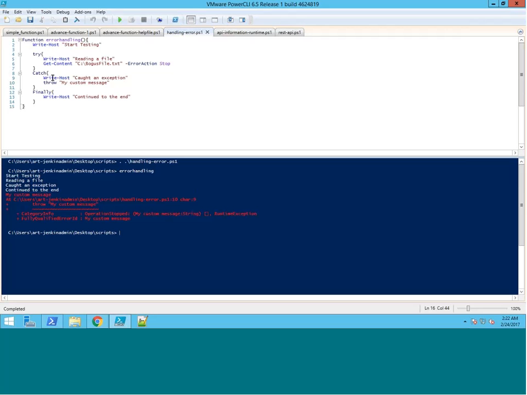So try, catch, and if you want to clean up your environment, say before connect VI server you had some variables defined or something else you were doing, and you want that if my script exits abnormally in between, because this is an abnormal exit, catch. You do some cleaning of the environment, you can put it in finally. So it would execute finally and then exit, right?